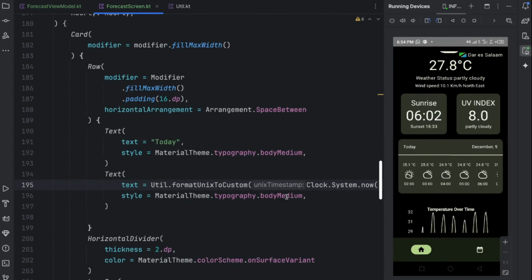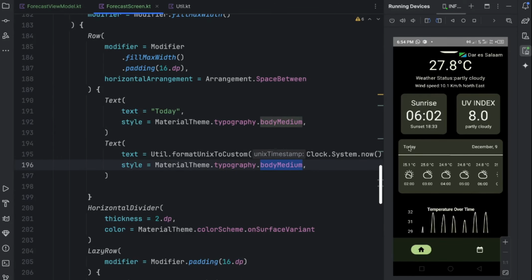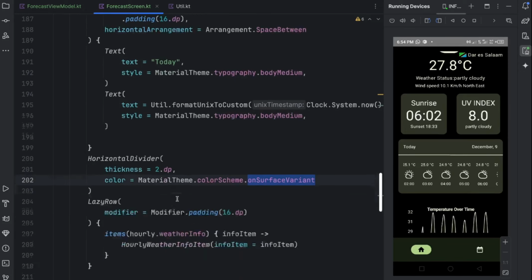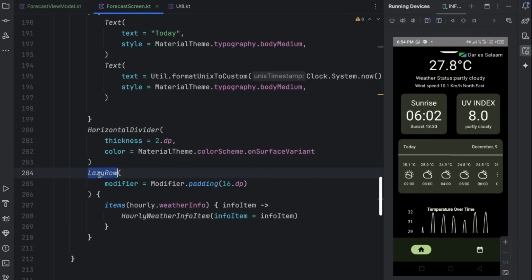Okay, so for that case, we can also change the text style here to body medium. So this was the upper part. Then we want to have the horizontal divider to divide between these two items. So we can give it a thickness of 2 dp and use the on-surface variant in order to make it more vivid here. Okay, so we have used our horizontal divider. Now we can create our item. Here we are going to use a lazy row because our items are going to be many, so we don't want to make our UI non-performant by rendering a lot of items at once. That's why we're using our lazy row.